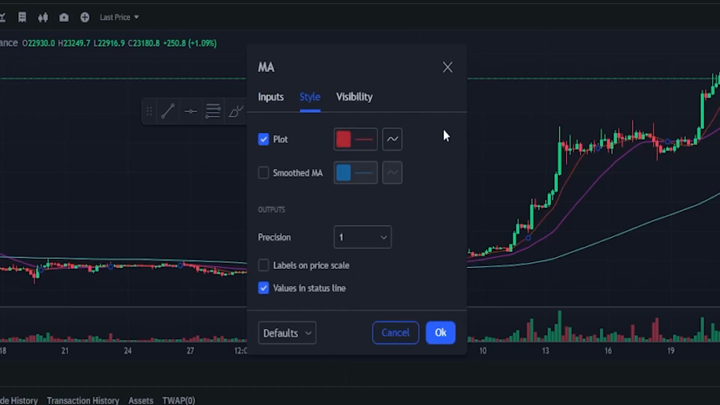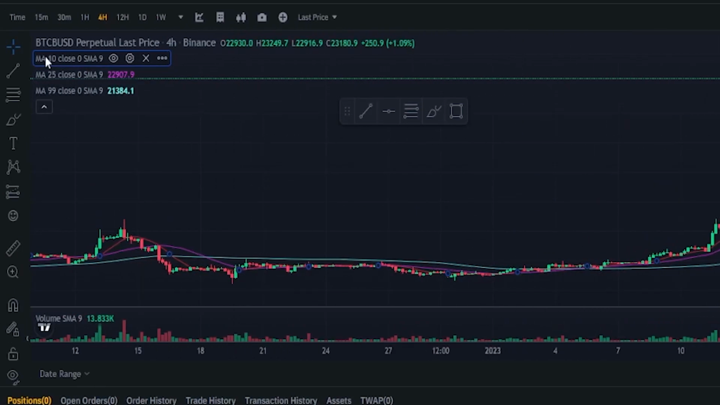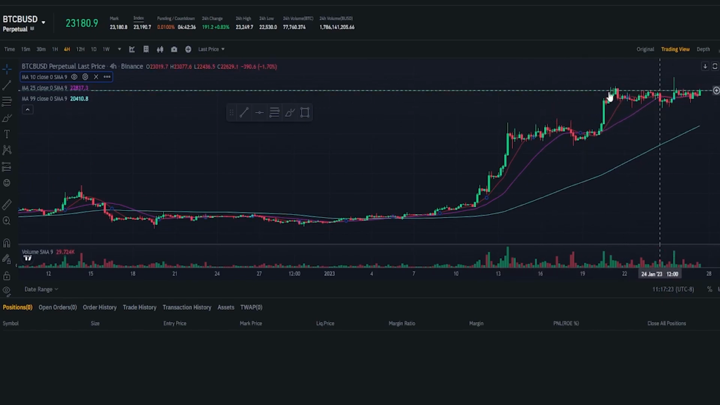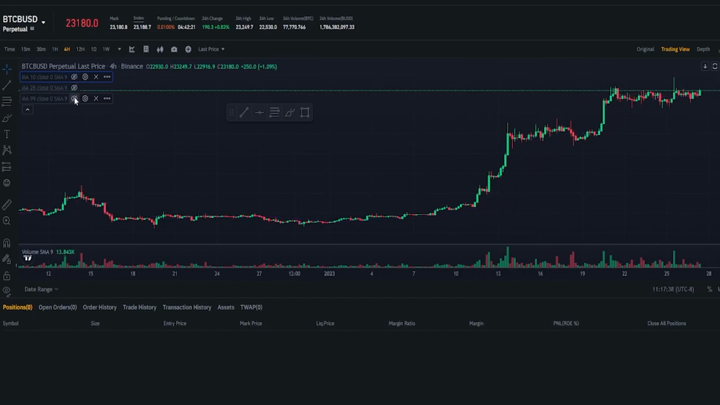You'll notice when I close this out by clicking on OK, that we've changed this moving average to a 10, and we can see that it's now marked out in red on the chart. So if you have a preference for moving averages, that's how you can change the settings. For this tutorial, I'll go ahead and just hide all these.